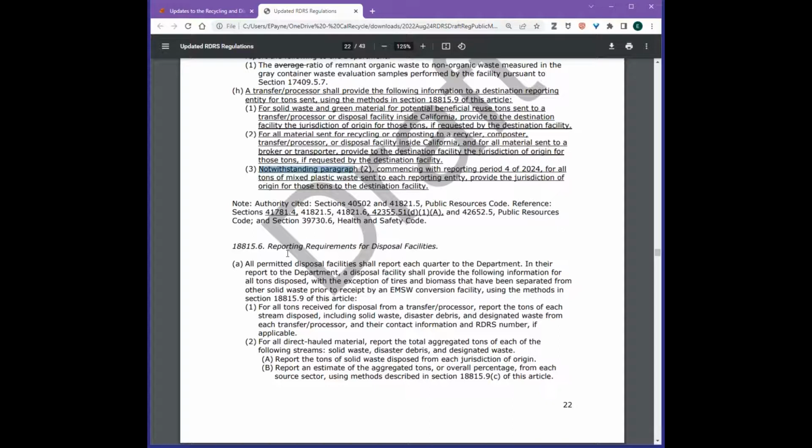In order for the recycler to have those origins, it either has to host assign them or collect them from the reporting entity that sent them. And the host assignment isn't necessarily going to be an accurate option. So that's why we are requiring reporting entities to pass along this information.